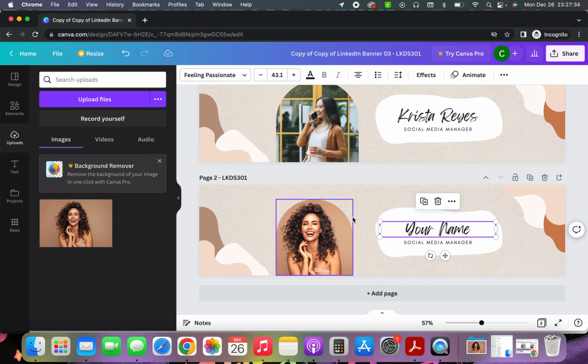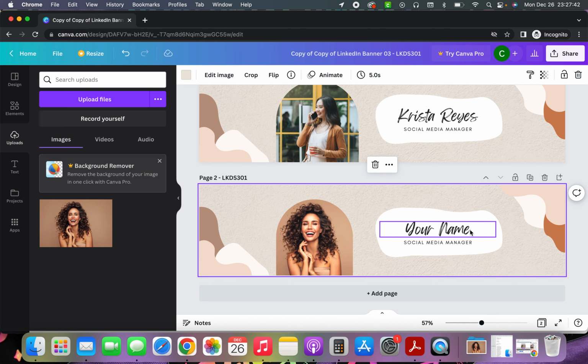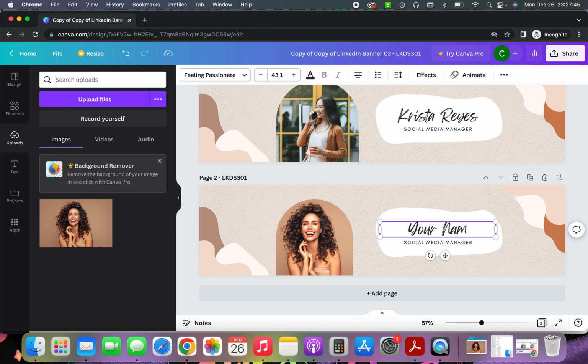If there's already text and you want to change what it says, just click on it, double click, and then hit backspace, or you can highlight it all and delete everything and start typing in your message or name. If you want to change the size, you can either grab the anchor point on the end there, or go over here and change it by clicking the plus or minus sign. You can change the color by clicking on this A, and it says text color.